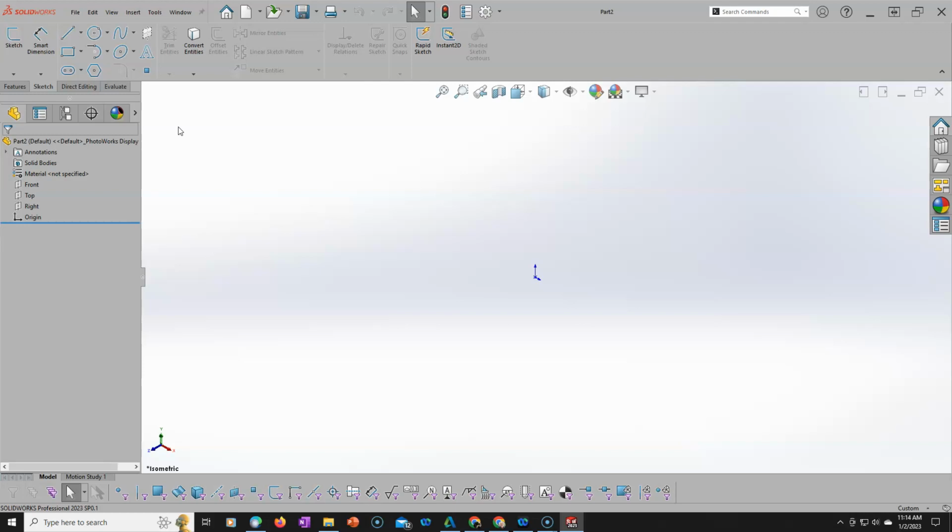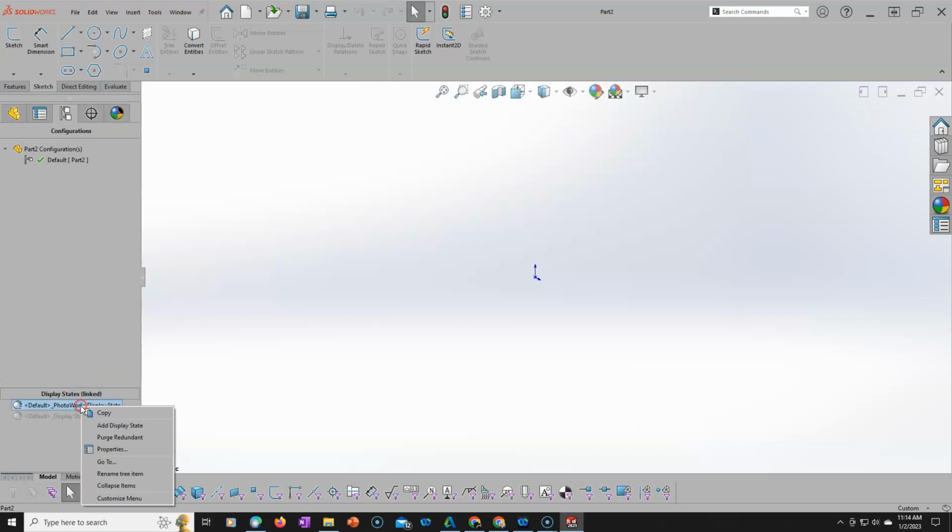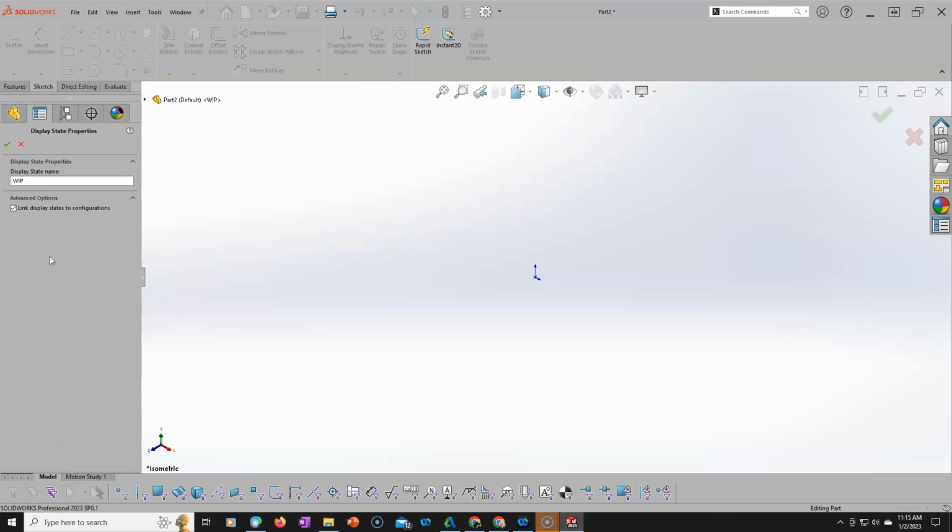Let's see, for the template, probably don't need anything in the configurations. I might add a work in progress. Really not doing the PhotoWorks. That is a carryover from previous. So usually I have a work in progress or something that I can switch back and forth to. And then the other item that I might want is to make sure that it's linked to the configurations. And for the work in progress, maybe not.